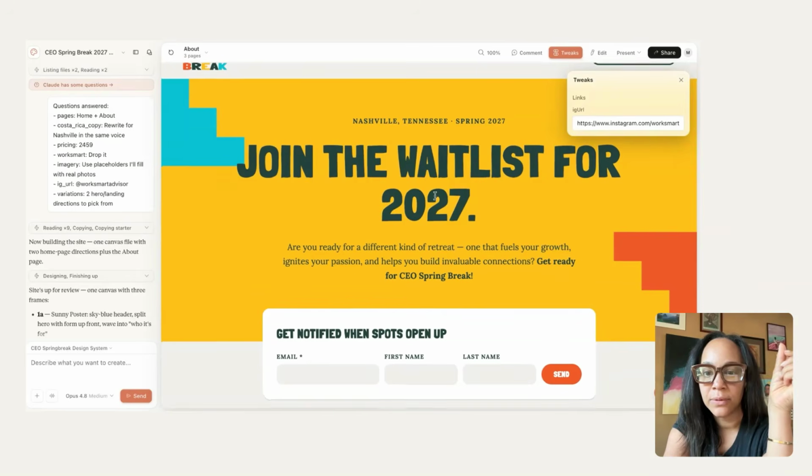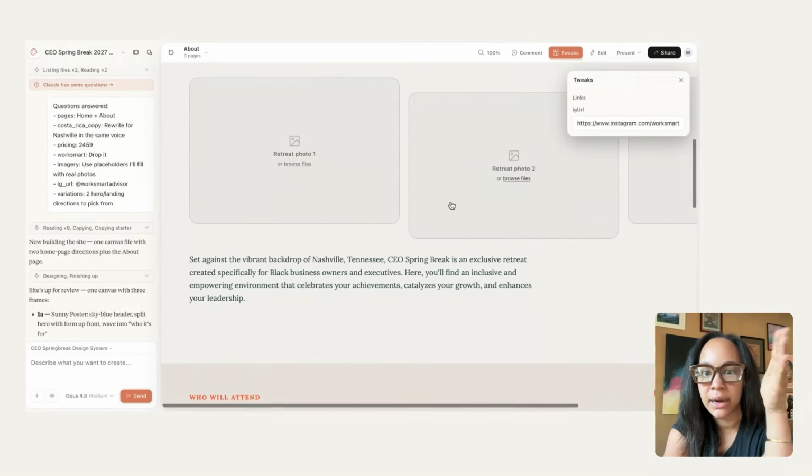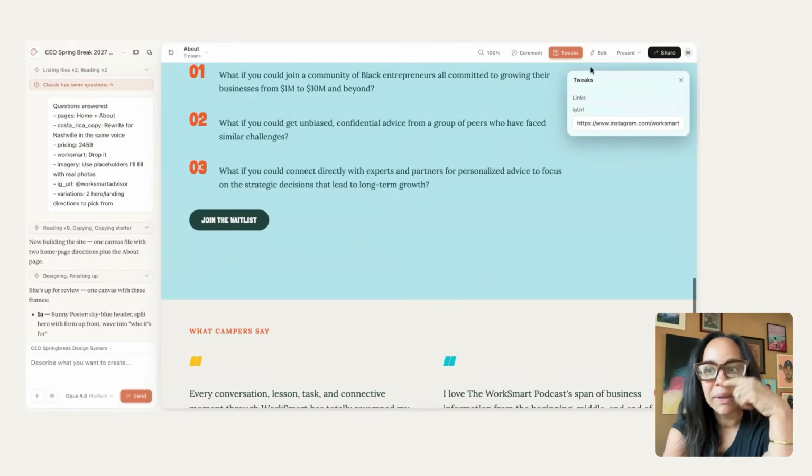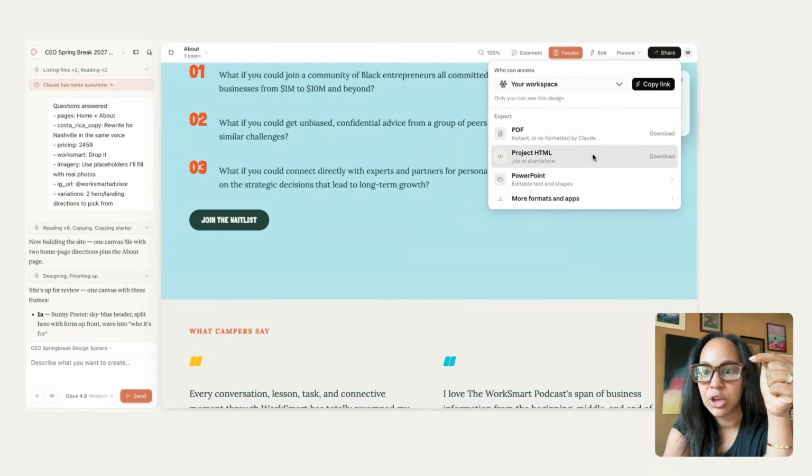It made a beautiful landing page. I got to update the photos. I could literally just add the photos here if I wanted to. And then when you share a website, you can share the actual HTML. It codes it for you.